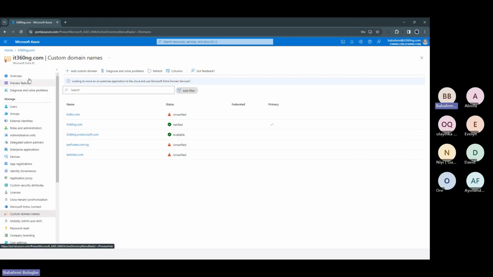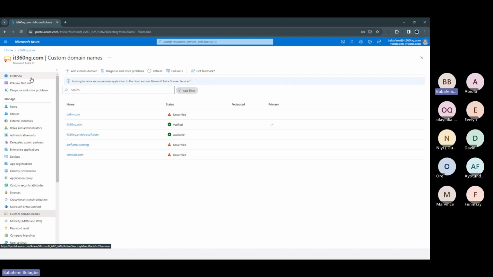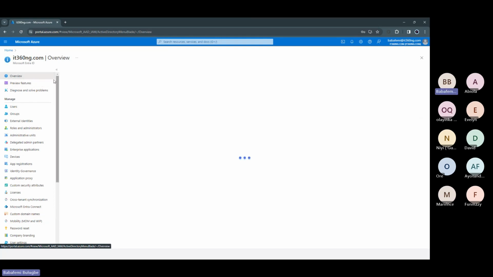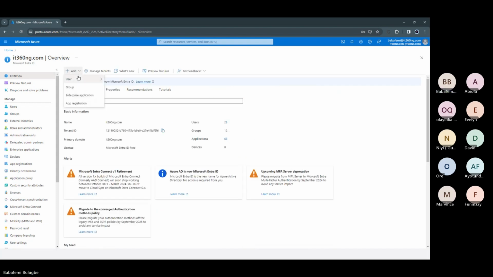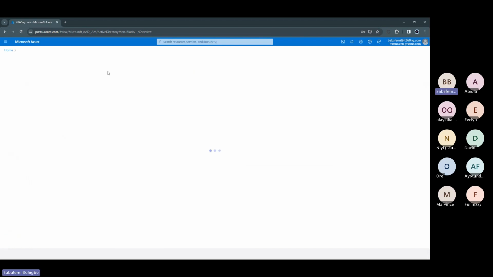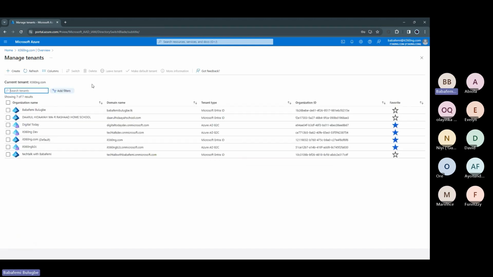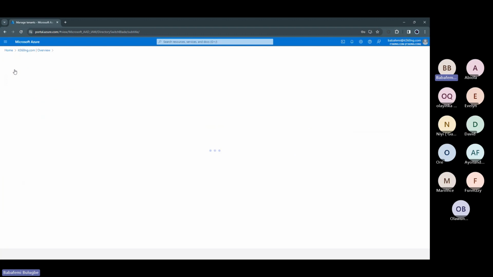However, you can create another tenant within this tenant, and with that you are able to select your onmicrosoft domain. But the first time you are creating a Microsoft tenant, you will not be able to do that. So if I go back to the overview and try to create a new tenant from here, you can see, you can go to manage tenants. Just hold on. So I can try to create a new tenant from here.